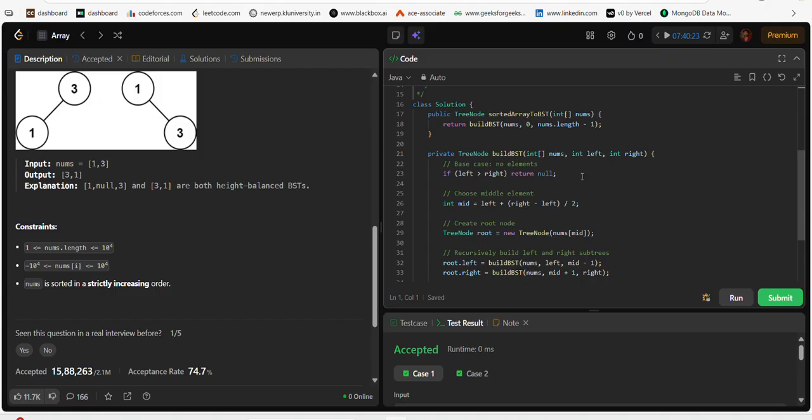If the element does not exist, with no left node or right node, then we simply return null because there is no element. That's why we check that left is less than right. It is possible when there is no element. So if there is no element, it will return null.